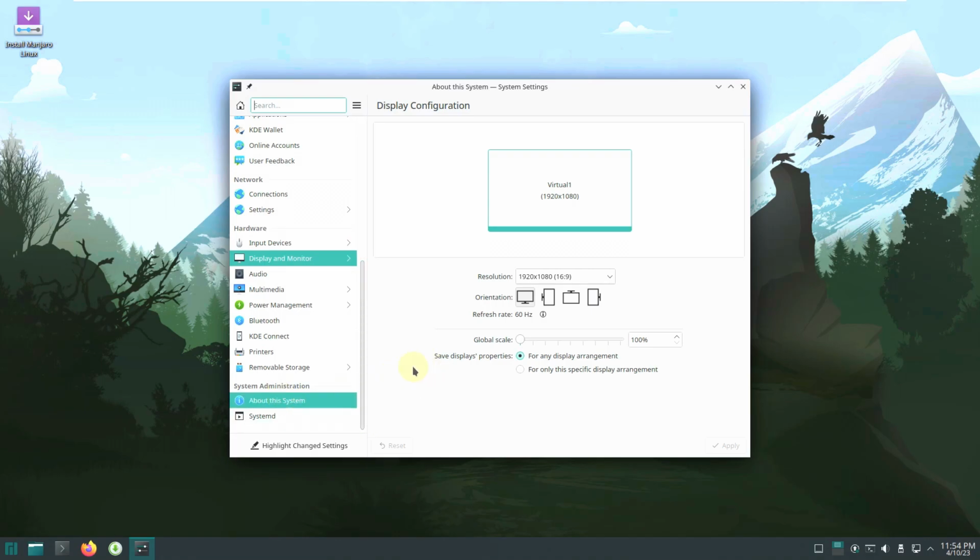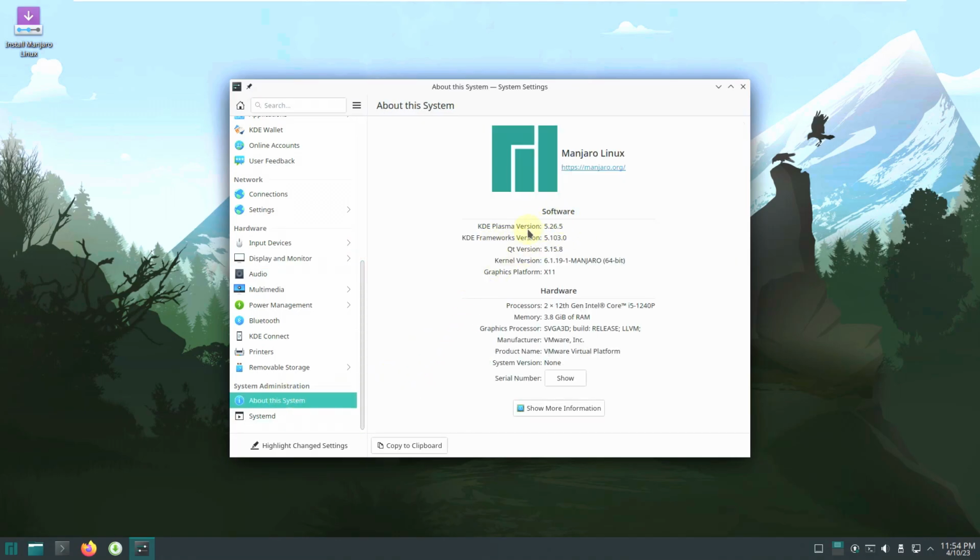Let's check the About This System, and we are running KDE Plasma version 5.26.5, which is an old version. The latest version is almost 5.27.5 or 5.27.4. The framework is also an old version, because 5.104 is the latest version, and the Qt version is 5.15.8, which is also old, and the kernel version is 6.1, which is almost the latest. Not the latest. 6.2 should be the latest kernel right now.